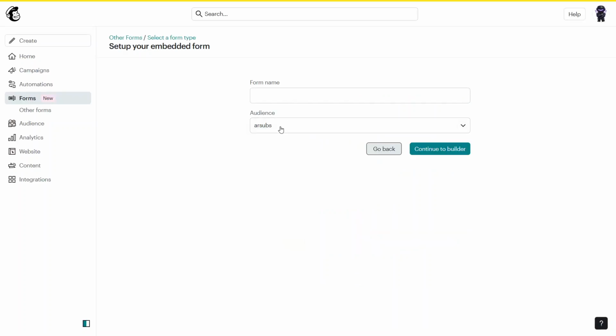Next, you'll set up some basic details for your embedded form. Give your form a clear, descriptive name so you can recognize it later. Then choose the audience, or list, that new subscribers should be added to. This is important if you manage multiple audiences in your account. Once you've selected the appropriate audience, click Continue to Builder.